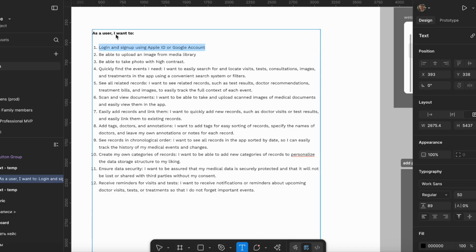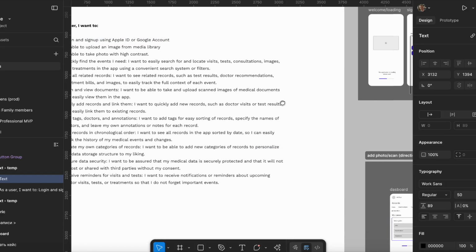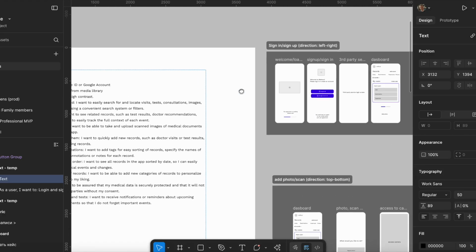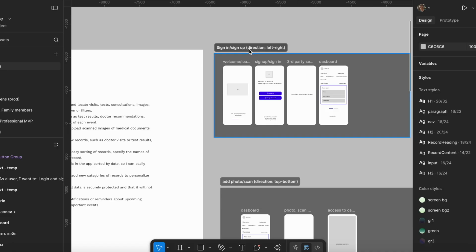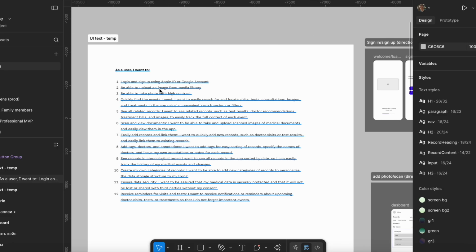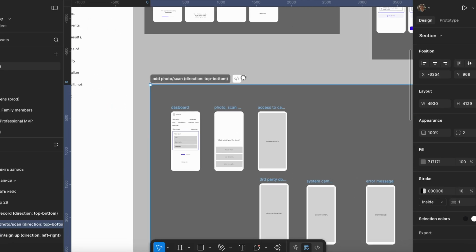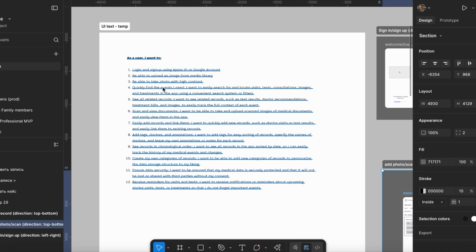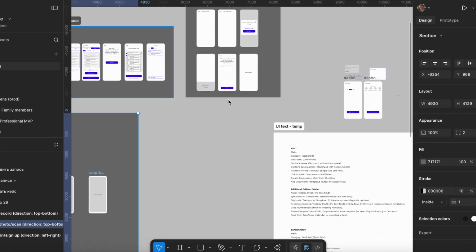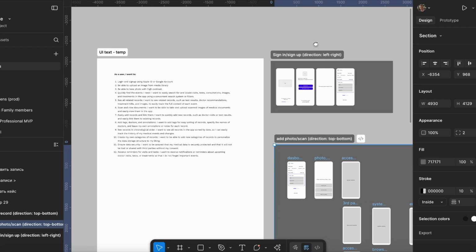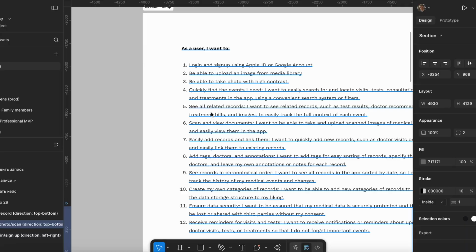So basically we're starting with the user stories. Once those are defined, we break them down into use case scenarios, as you may see on the screen. Login and sign up is one use case scenario. Upload an image is the other, and quickly find events I need. And this is something outside of this mockup, but see related items, scan view documents.